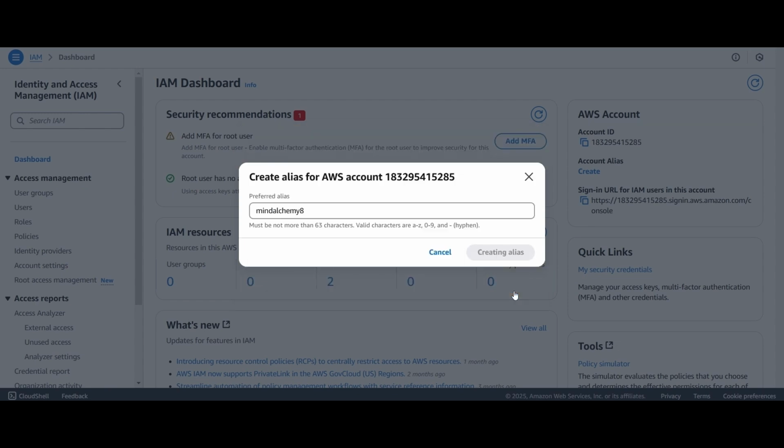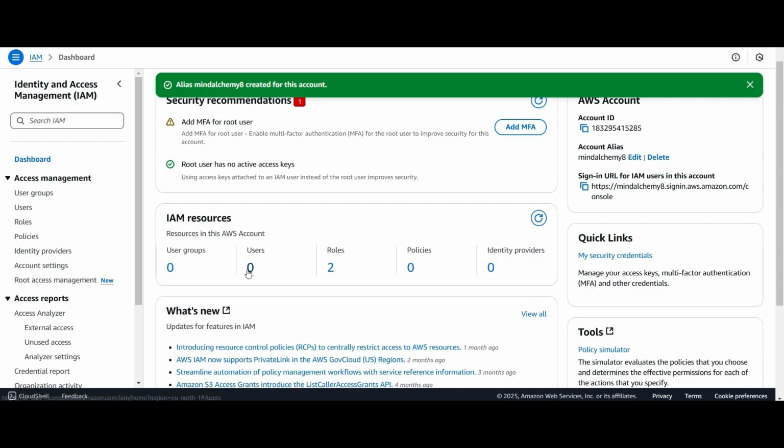Click on Create. Now that the alias is ready, let's proceed to create the user. Under the User section, click on the number 0 and then click Create User.